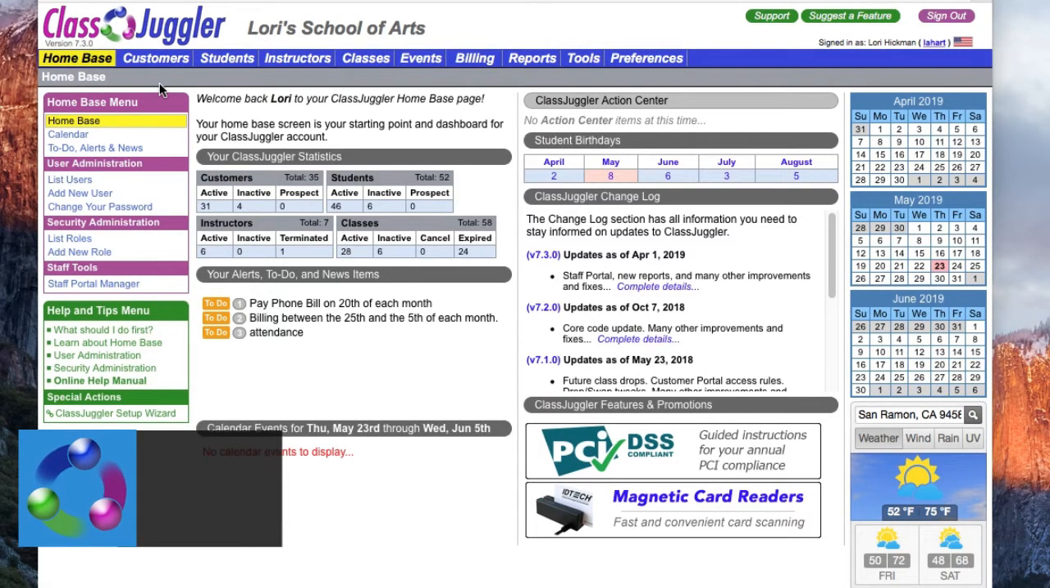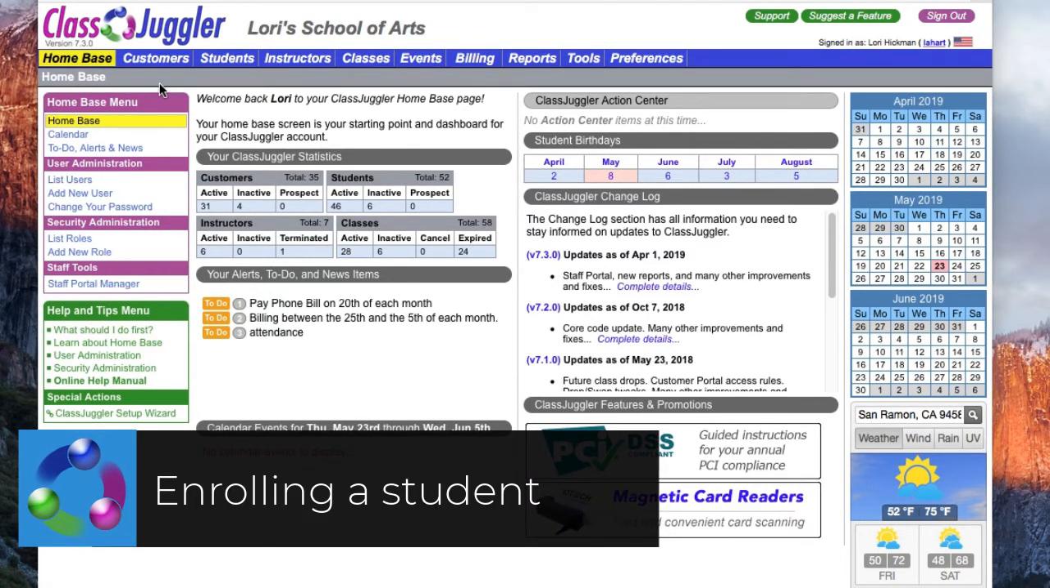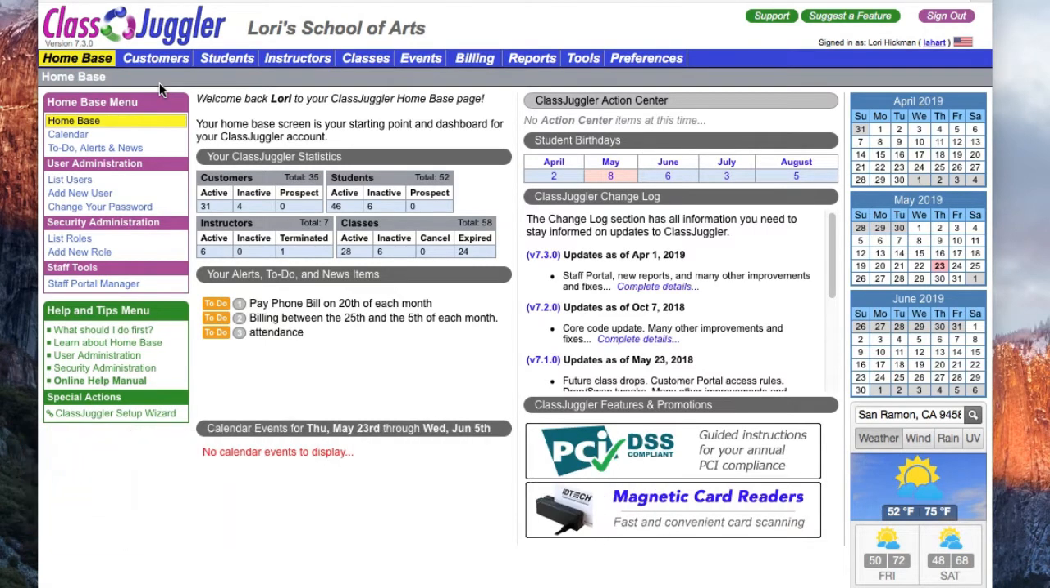Enrolling a student in a class is easy in ClassJuggler. You can enroll a student from either a student record via the student main menu or from a selected class via the class's main menu. While the screen titles are different, the enrollment windows are identical. For this demo, I will enroll students from the class's menu. Let's take a look at my classes from the class's main menu.